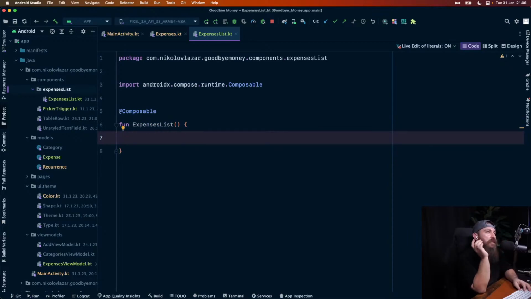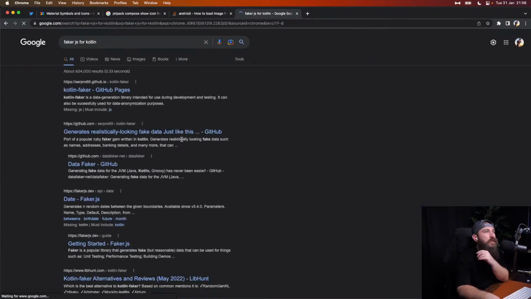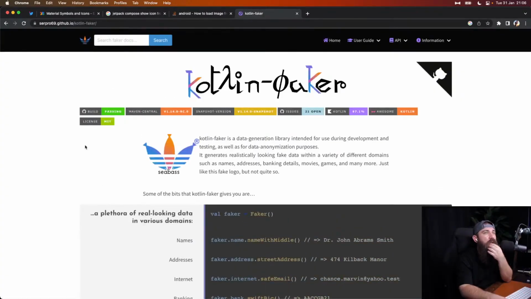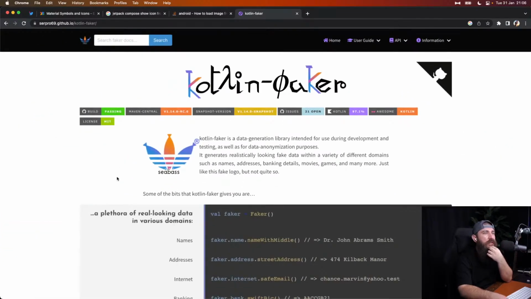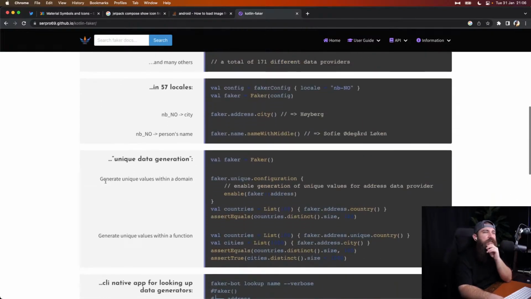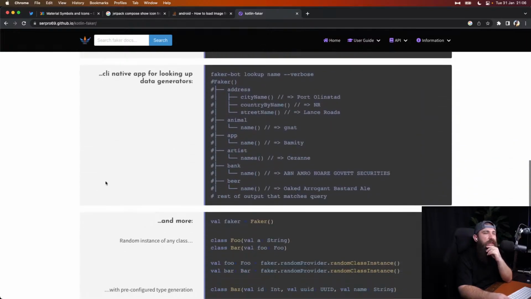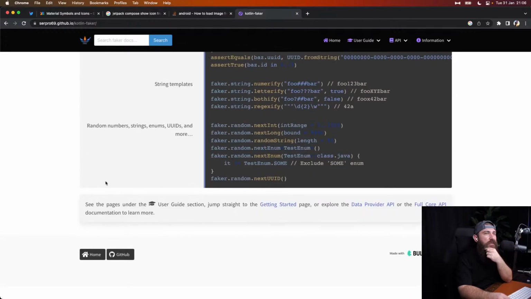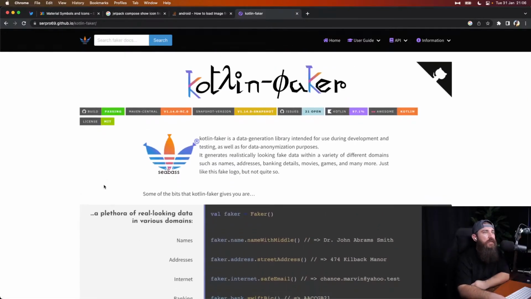By the way, there's this package in JavaScript called Faker.js. I'm not sure if we have that in Kotlin. Faker.js for Kotlin. Let's see if there is. Kotlin Faker. No way. Wow, look at their logo. That's wild. Cool. All right, you know what? Let's actually use this, because I'm pretty tired of doing this mock data stuff in code.